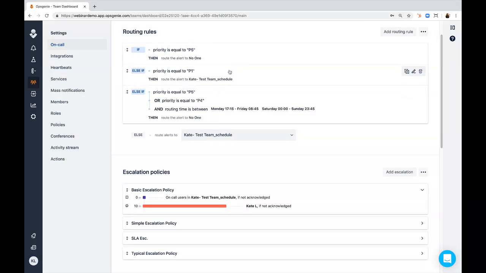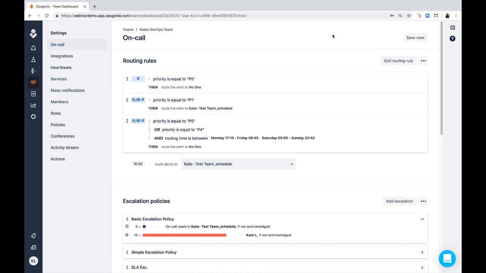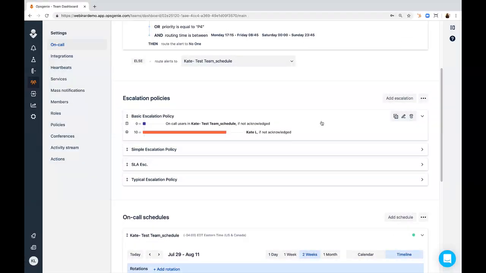So the next thing we're going to talk about are routing rules and escalation policies. These two items work together to make sure that the right person is being alerted at the right time and can act on the alert. So this is a pretty basic escalation policy. Let's just take a look at it.